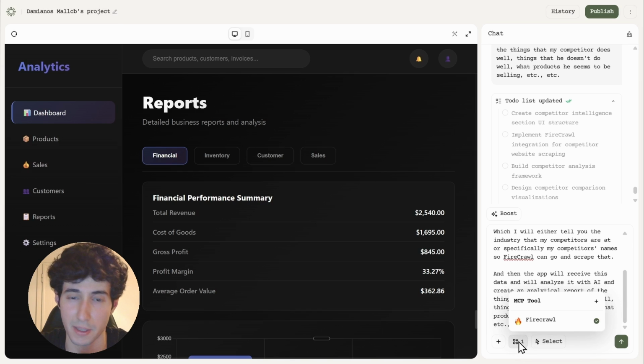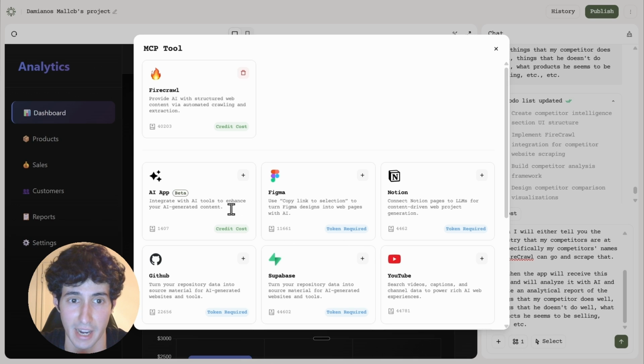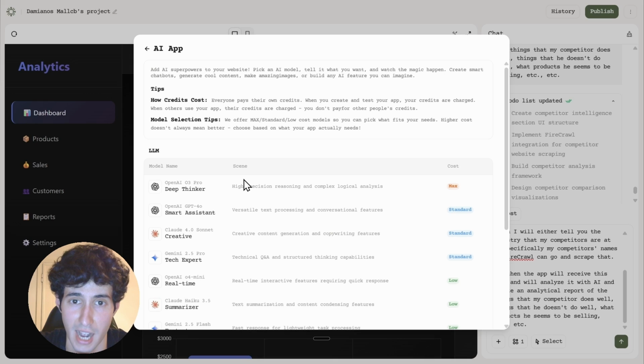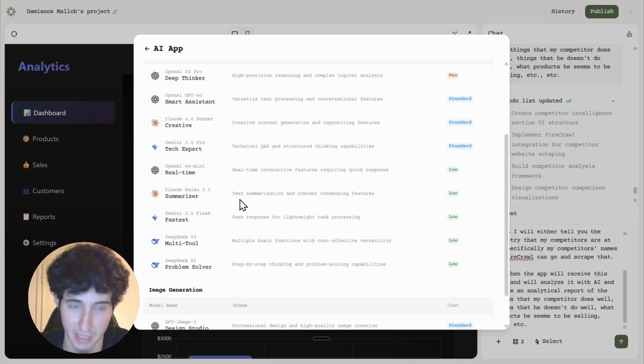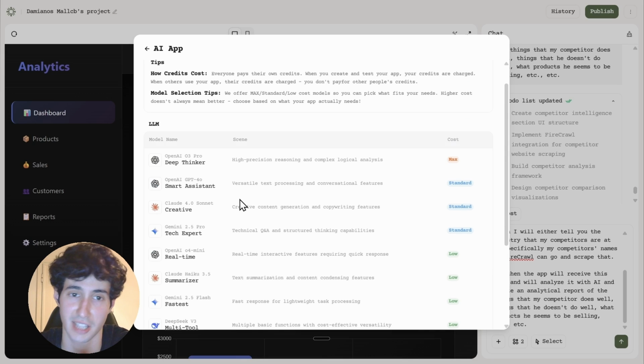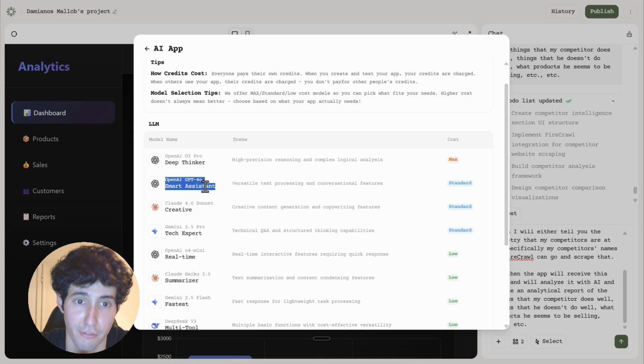And before I come over here and click on enter, what I actually want to do is come over here in the MCP tools, click on add, and also make sure I add in the AI app as well, because if I actually add this, you can see I get access to all of these models over here, which I can choose from to embed in my app, so I can do this intelligence report analysis. I will actually select the OpenAI GPT-4o model.